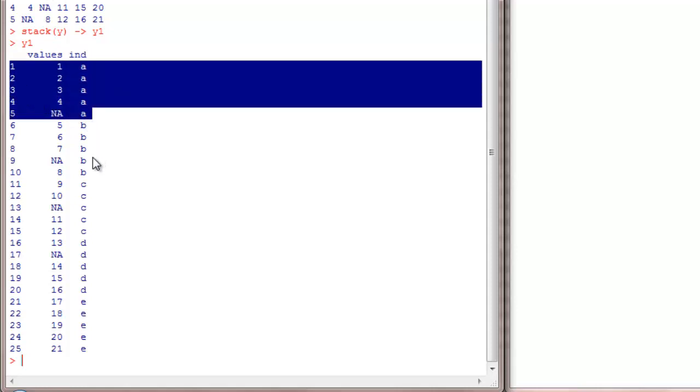It adds another extra variable called ind, standing for indicator, meaning which column each of these elements belongs to. So the first 5 elements belong to A, next B, next C and so on. To unstack this, there is an equivalent command called unstack of Y1. By doing this, you will get the data frame back.